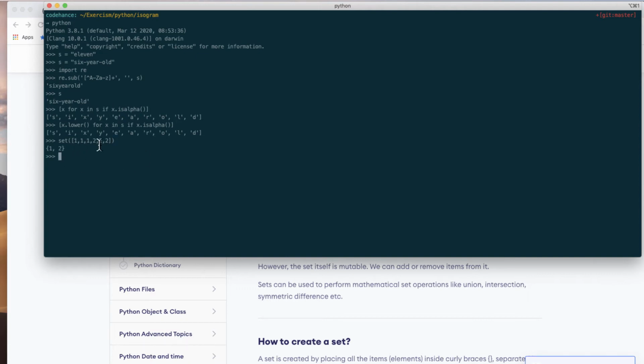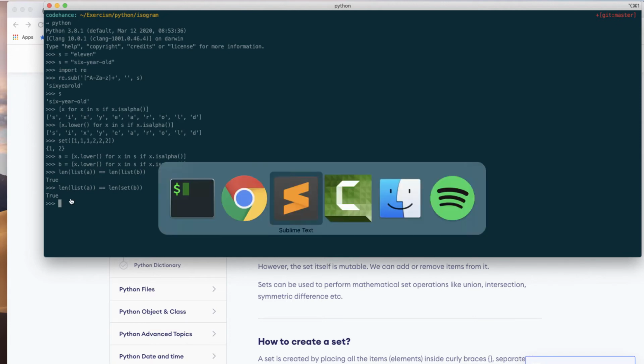That means that I can create a list and I can create a set and I can compare them. If I had these two, which are exactly the same, and I said, give me the length of this list and the length of this list, it's identical. But if I compared the length of the set, if there were duplicates, it would be false, because we know set removes duplicates. So we could use that in our solution.